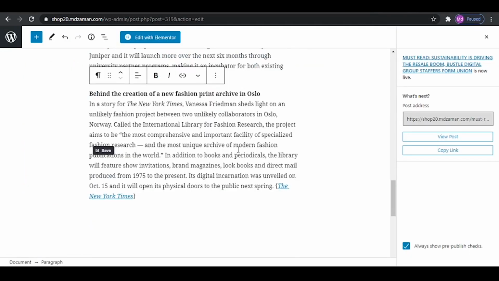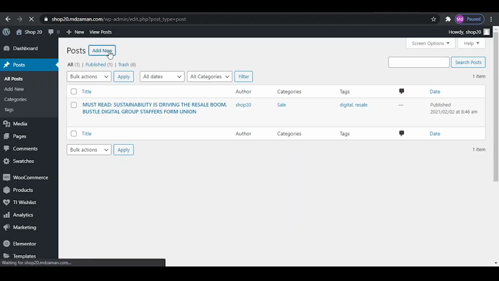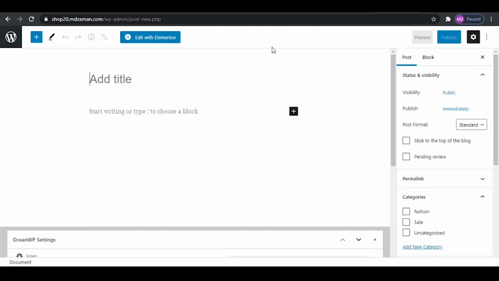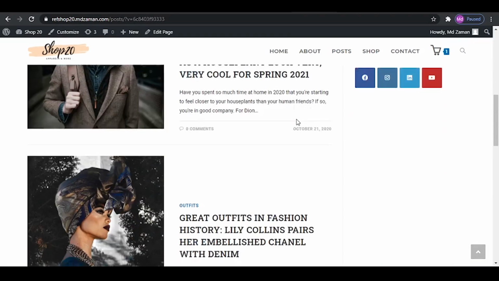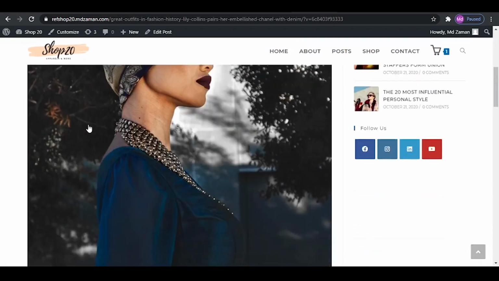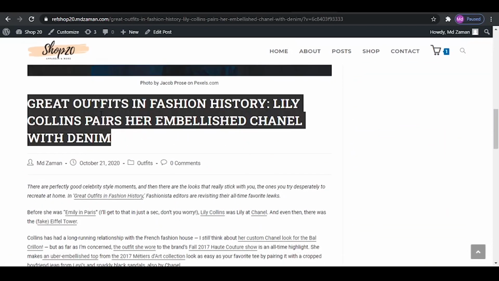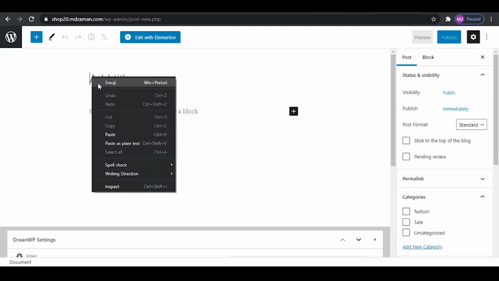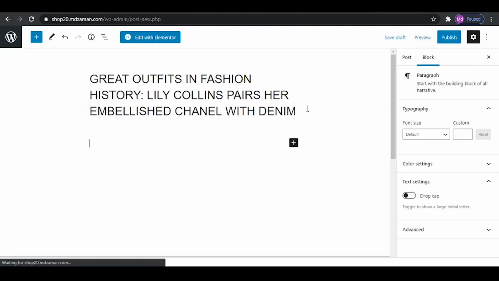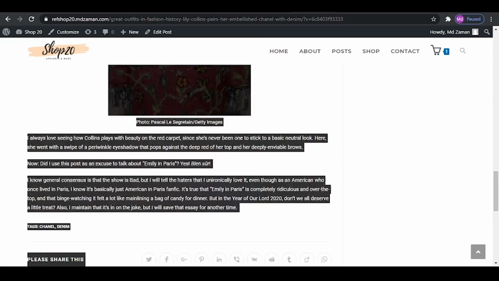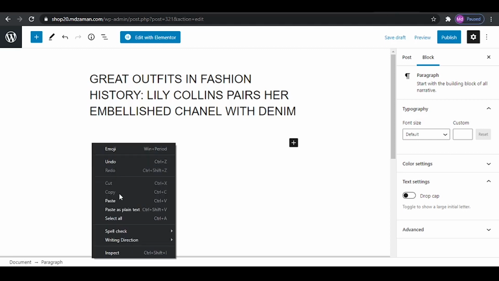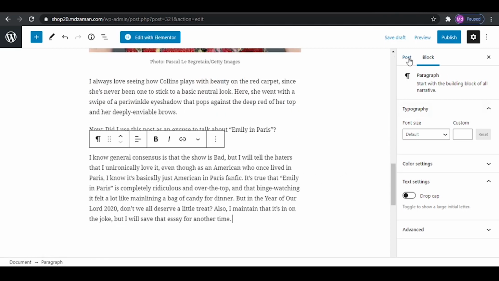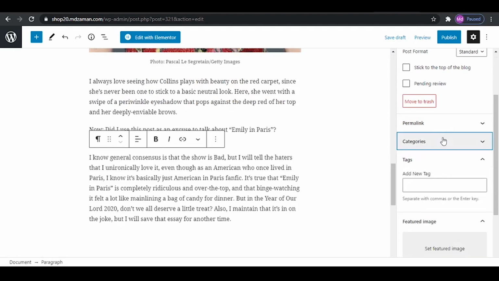I'm going to show you how to make one more post, and then you can make it by yourself. So I'm going to come back and click on add new again, and then I'm going to go to my reference website, go to posts. My next post would be this one. Scroll down, and I'm going to copy this title, come back over here, just paste this title. You can write your own title as well. Come back, and I'm going to copy the content again, come back, and I'm going to paste it. So this is done.